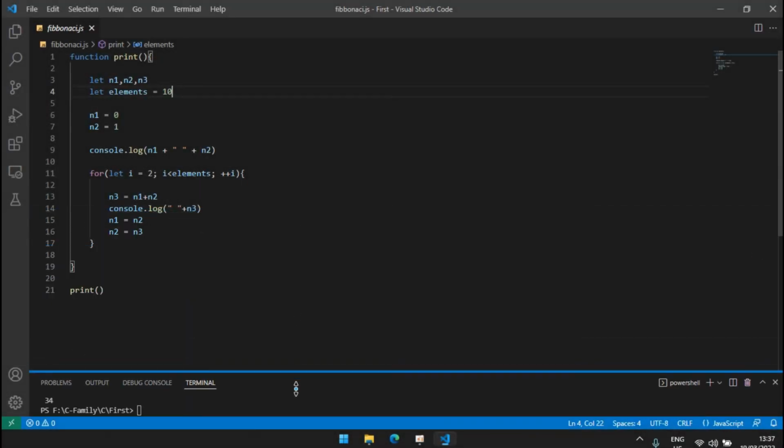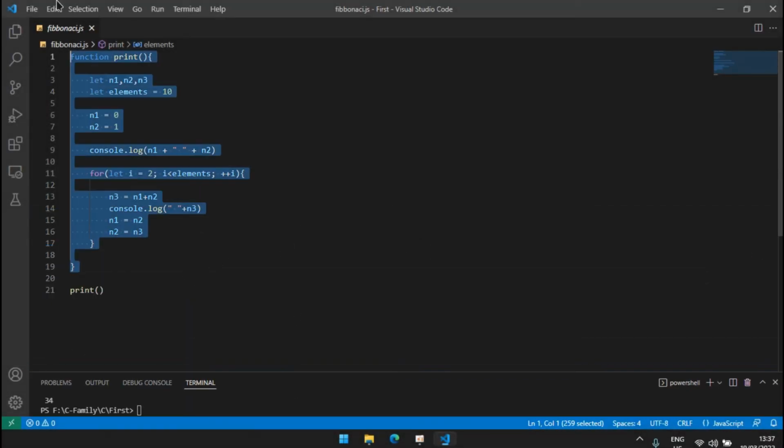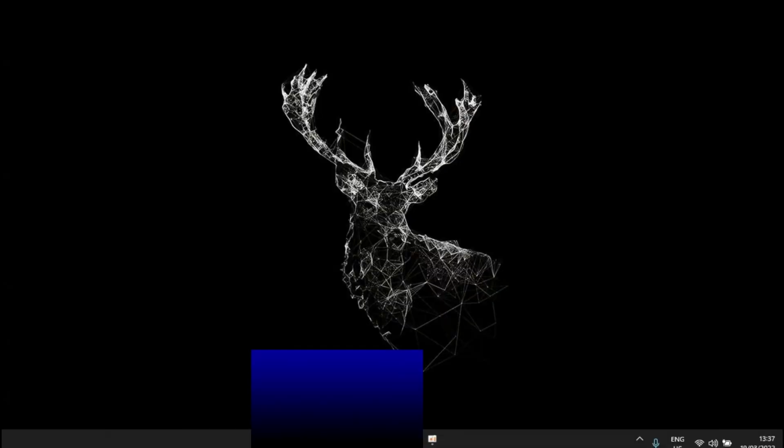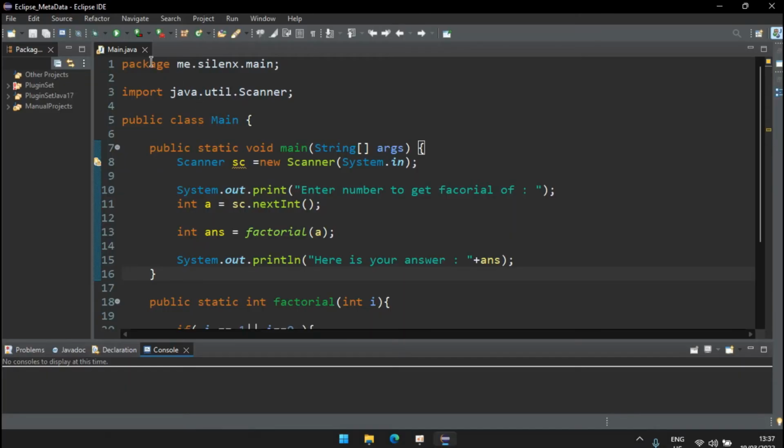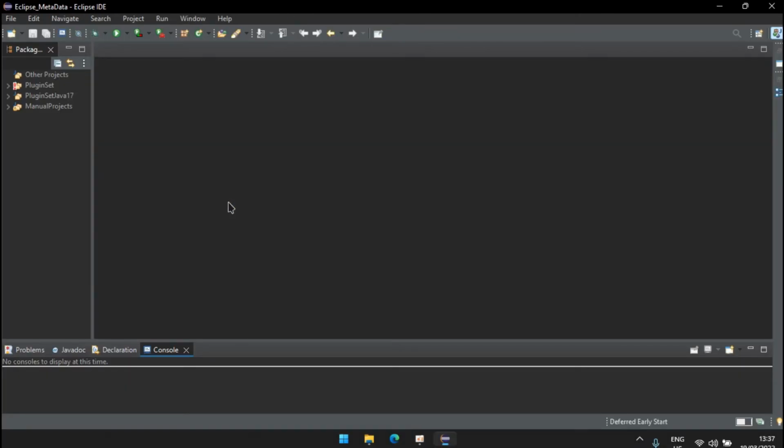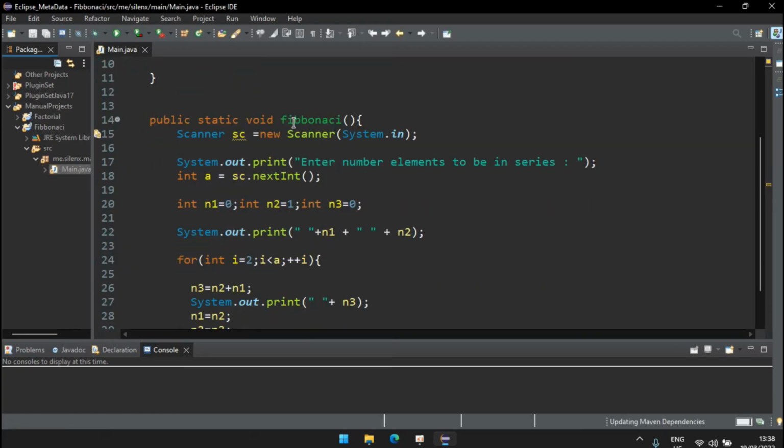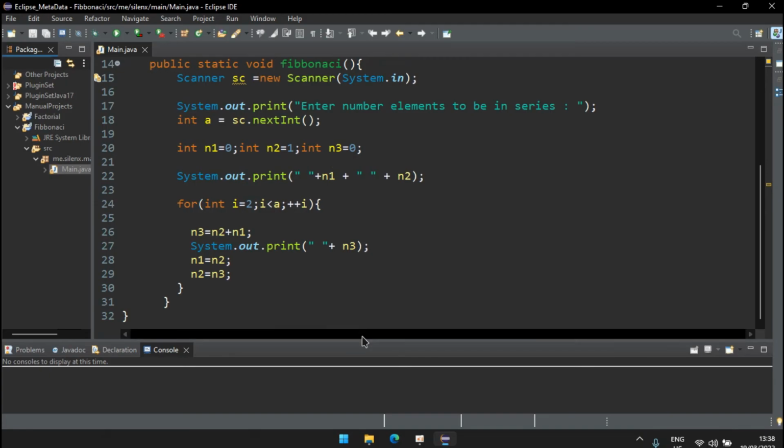Now I'm gonna get into Java. We're gonna check out how to print out the Fibonacci series using Java. Now we are inside of Eclipse IDE, and this is my preferred IDE. This is where I prefer coding Java. Anyway, I'll get into my project. I've already made a project for you, Fibonacci series, and if you haven't watched my factorial video, then you should. I'm gonna go into the main Java file, and then I'm gonna show you the logic, which is right here.